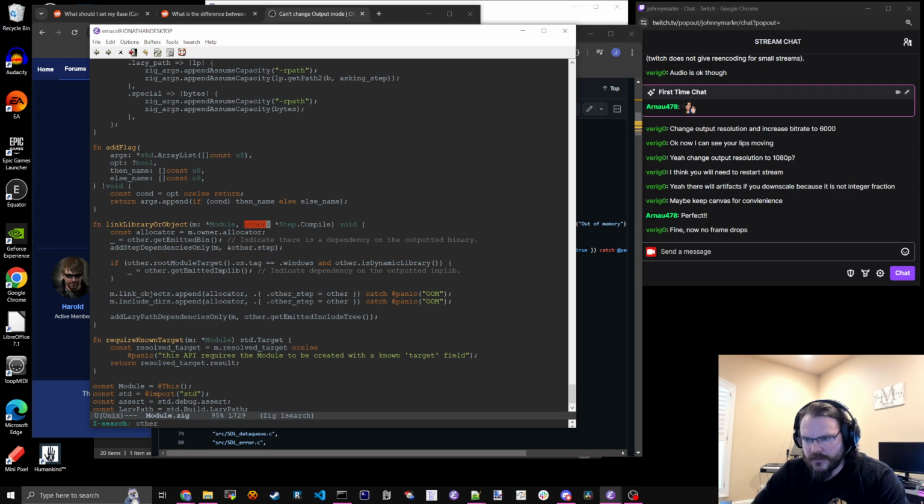What is other step? Oh. Interesting. So other step is a way to, it's like an artifact basically. So yeah, this kind of makes sense. It's adding the root directory as an includer, but we need to add the subdirectory as an includer. So how do we do that? Add lazy path. Yeah, okay.